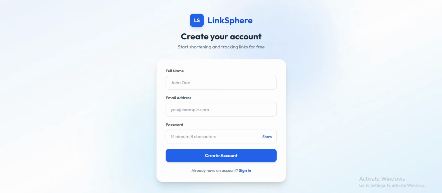Today I am presenting my project LinkSphere, an intelligent URL shortener with an analytics platform. This application is developed using React.js as the front end, Node.js and Express.js as the backend, and MongoDB Atlas as the cloud database. The main objective of the project is to allow users to create shortened URLs, track visitor analytics, monitor click activities, and manage links through a secure dashboard.